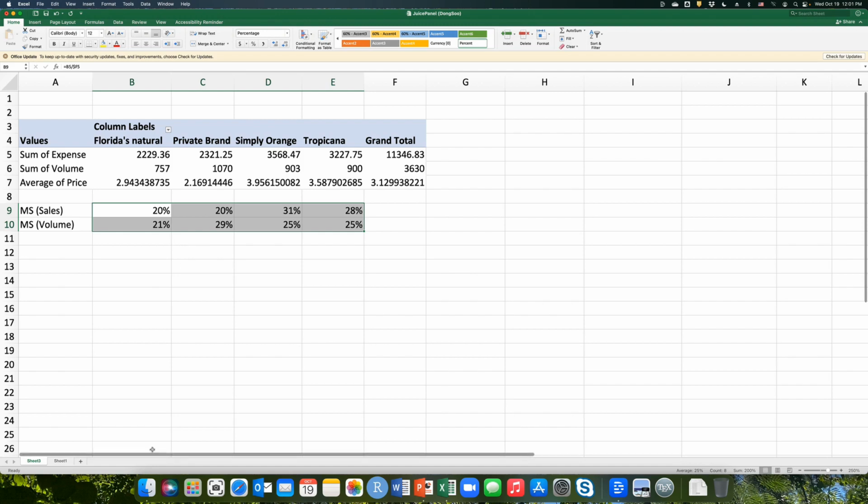And just in case, I'm going to change the name of this sheet. So go to the name of the sheet and double click this name, and you can change the name. So I'm going to put pivot table MS and press enter. And this is my new name of this sheet. And just in case, I'm going to save this file.